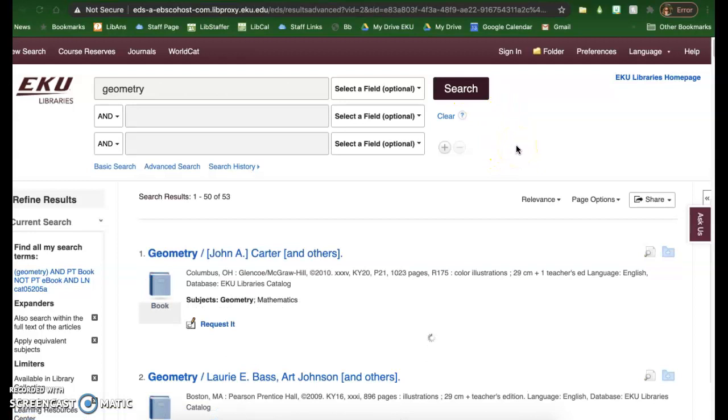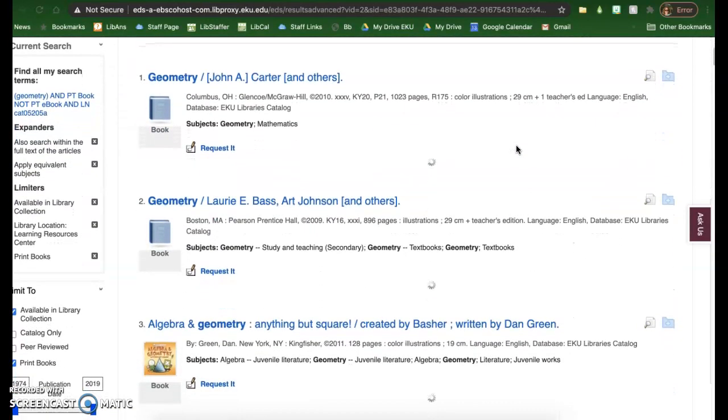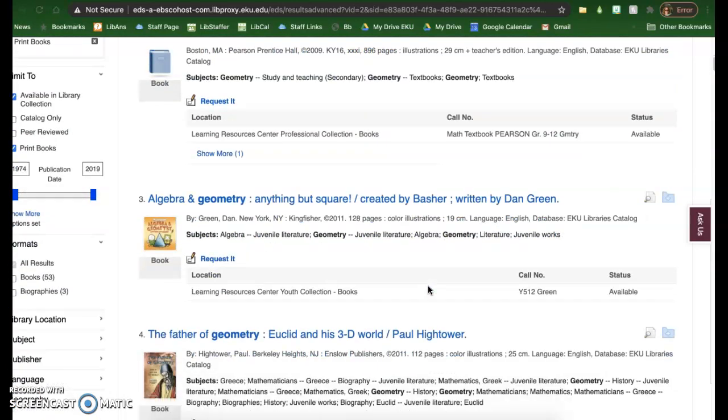In your search results, be sure to pay attention to where the book is located. This will tell you a little bit more about what type of book you are looking at. If we scroll down, you will see the first two are math textbooks.